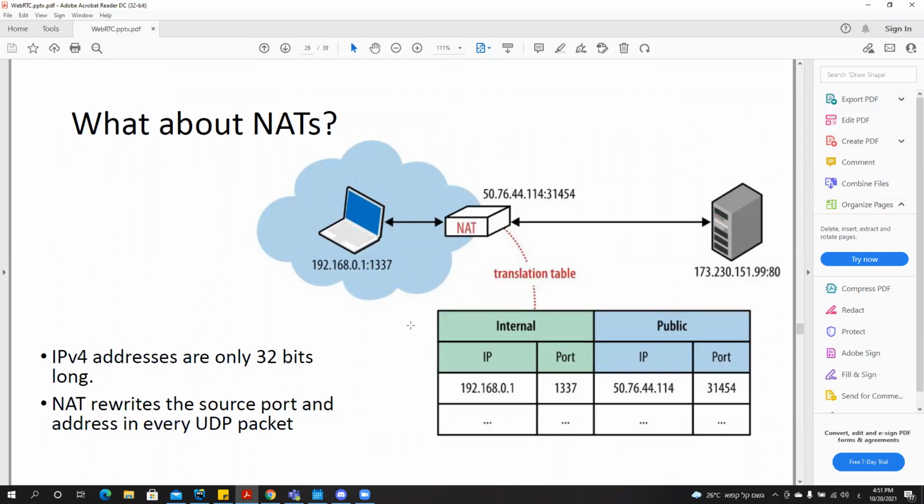So what about NAT? IP version 4 addresses are only 32-bit long. NAT allows unregistered or local IP version 4 addresses to access the public internet using a single public IP address. NAT does this using something called a translation table. The translation table contains the mapping between your local traffic and your public traffic. It registers your local IP address and local port for each request, and to which public IP address and public port it maps.